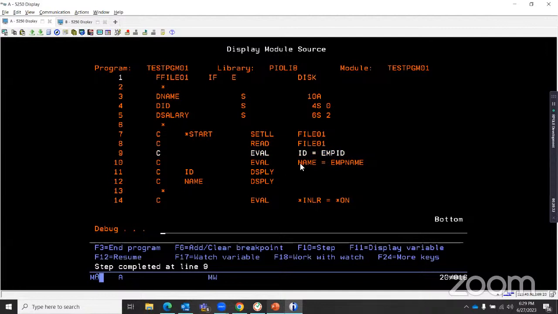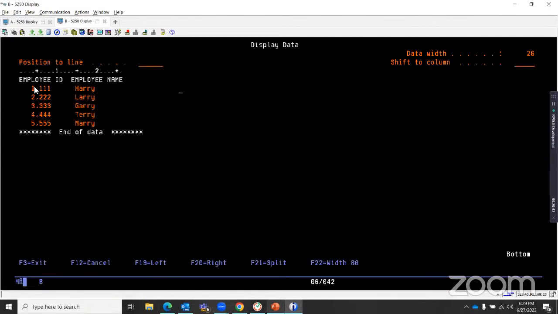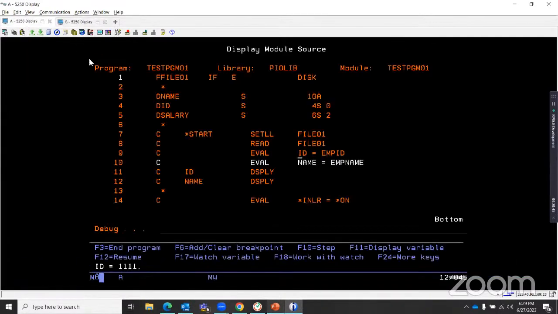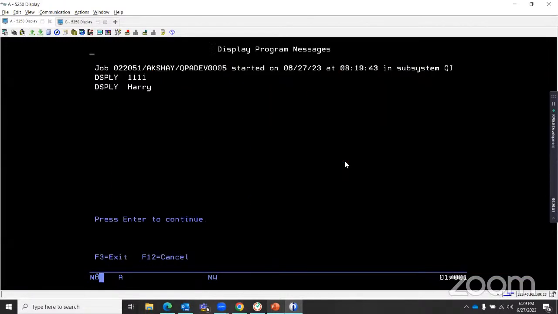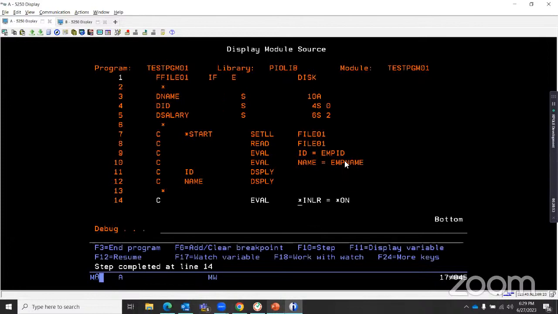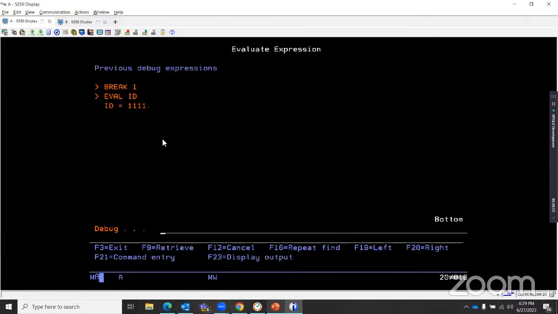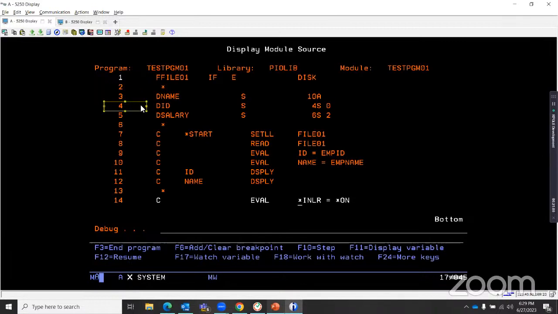Then it will EVAL the employee ID. The employee ID is the file field, so it will EVAL the file field into the program variable. Let us see the value: 1111. So it has read the first record. Similarly, it will populate the name with the employee name from the file, and then it will display. So this was the first program. It has displayed ID as 1111, which was the first record.